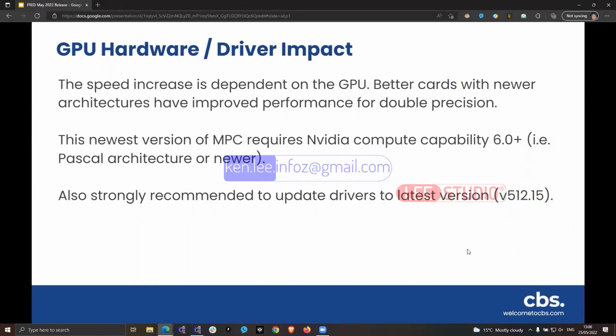Better cards with newer architectures have improved performance for double precision operations. This newest version of MPC requires you to have a card with an NVIDIA compute capability of 6 or higher. For those of you that keep track of these things in terms of architecture names, that means you need some Pascal boards or better. It's also necessary to have the latest drivers, so we recommend updating those to version 512.